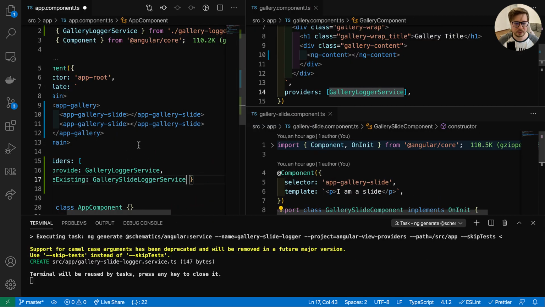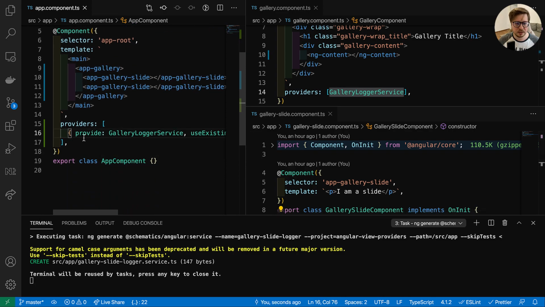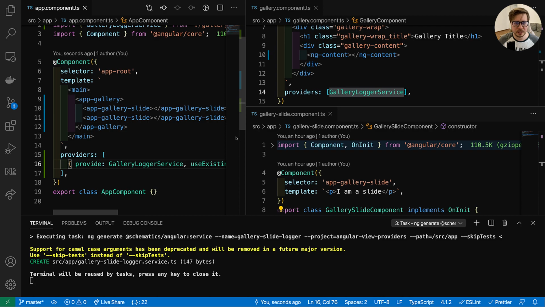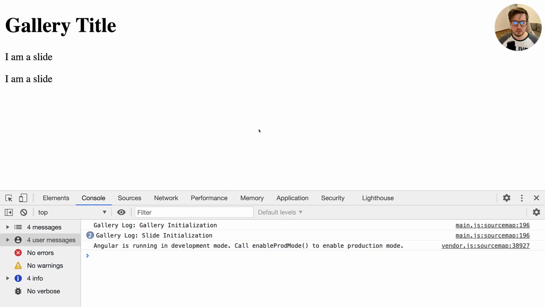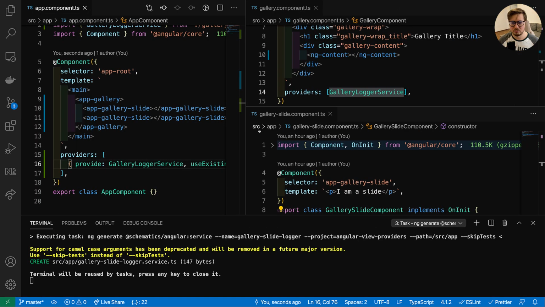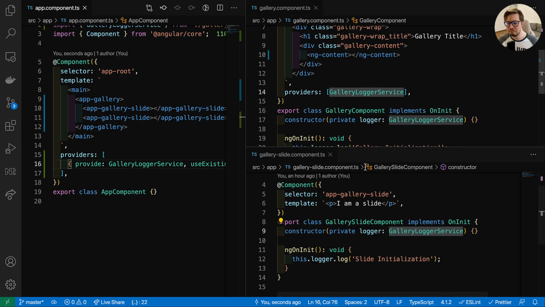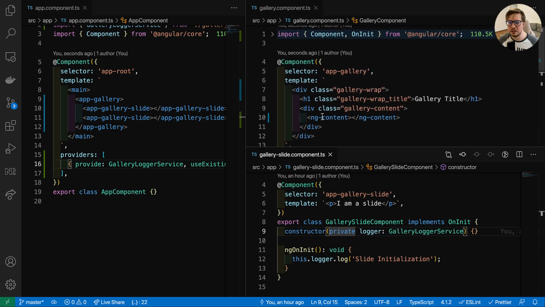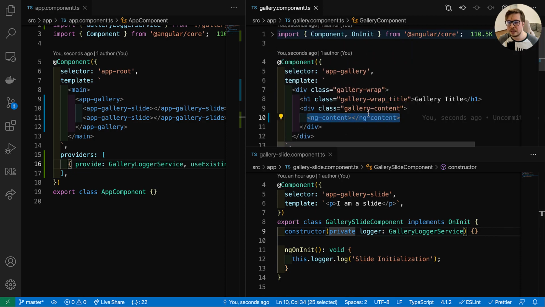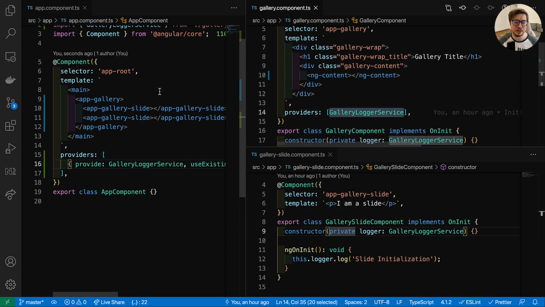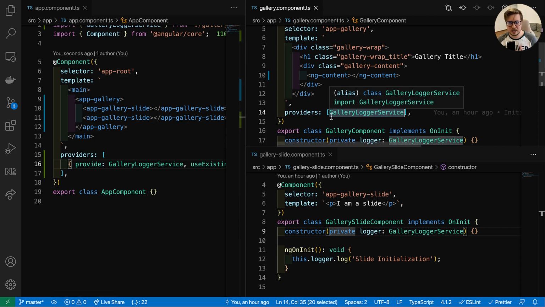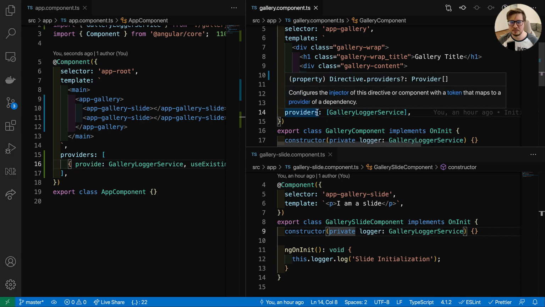Okay, so let's save it. I save it, and now let's go and check. We reload, but nothing has been changed, right? And why did it happen? Because the logic is still the same. We declare it here, it will be rendered right there, and then it goes through the hierarchy, encounters app gallery, and uses this one. It doesn't even go to our app root, right? And this is where viewProviders comes into play.